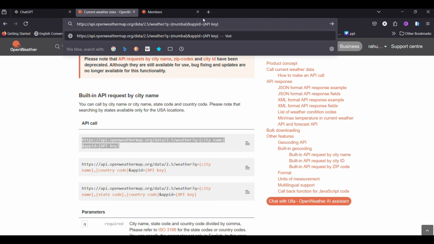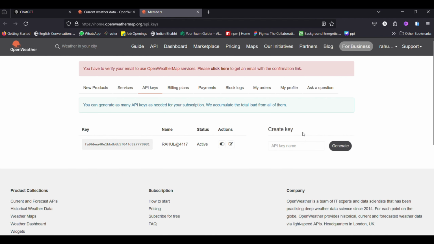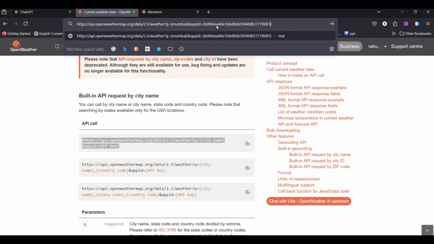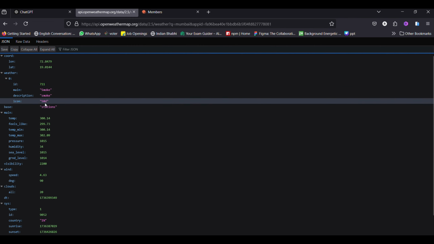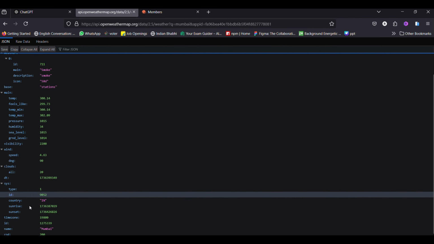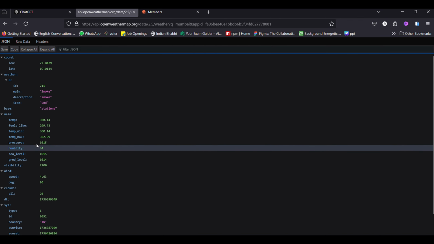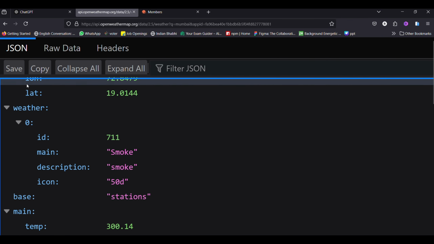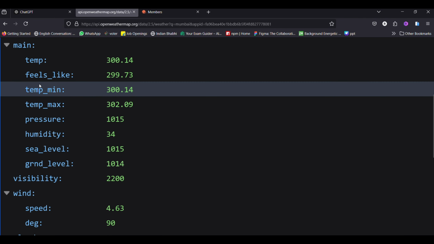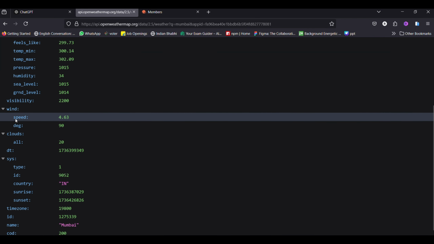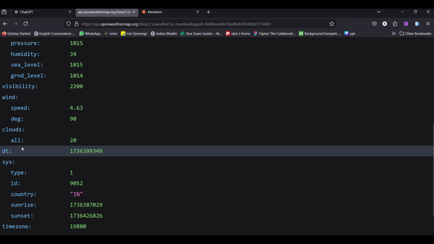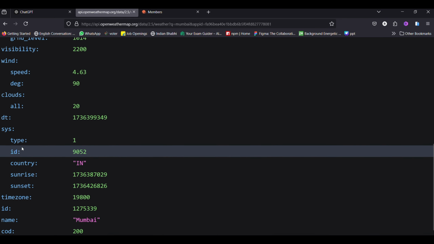So let me take Mumbai as the city name here. Also replace the API key string with your API key that we created earlier. Once you are done, you will see the weather information for the entered city. So here we can see our entered city's weather information. Here you can see temperature, wind speed and humidity and also the name displayed as Mumbai, and we are going to display this JSON format data in our weather app.